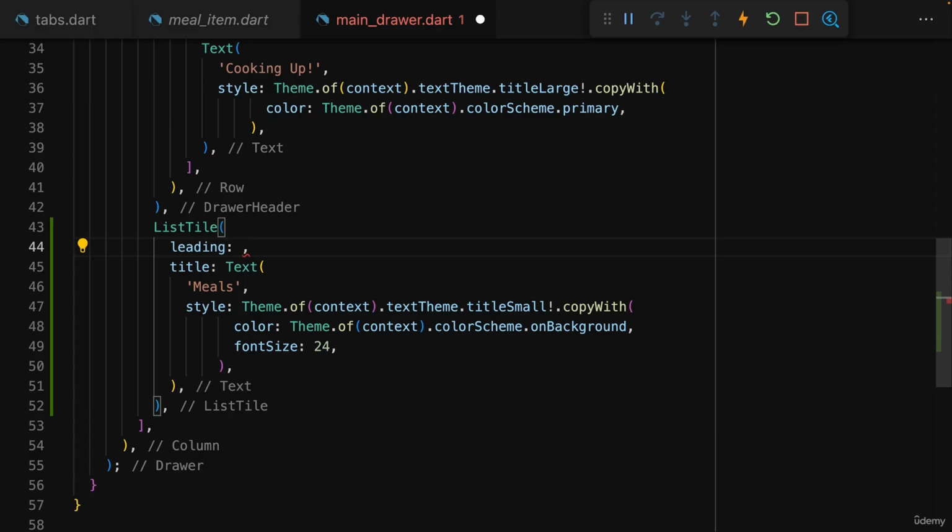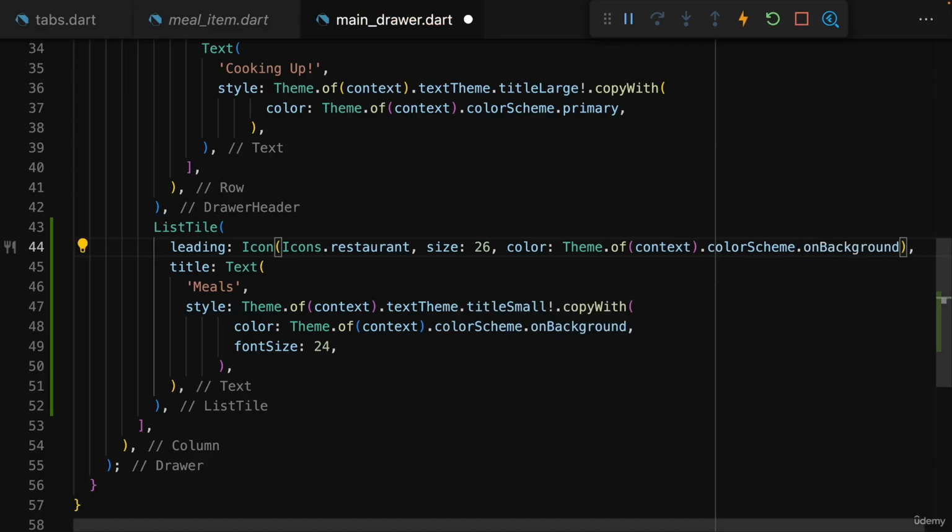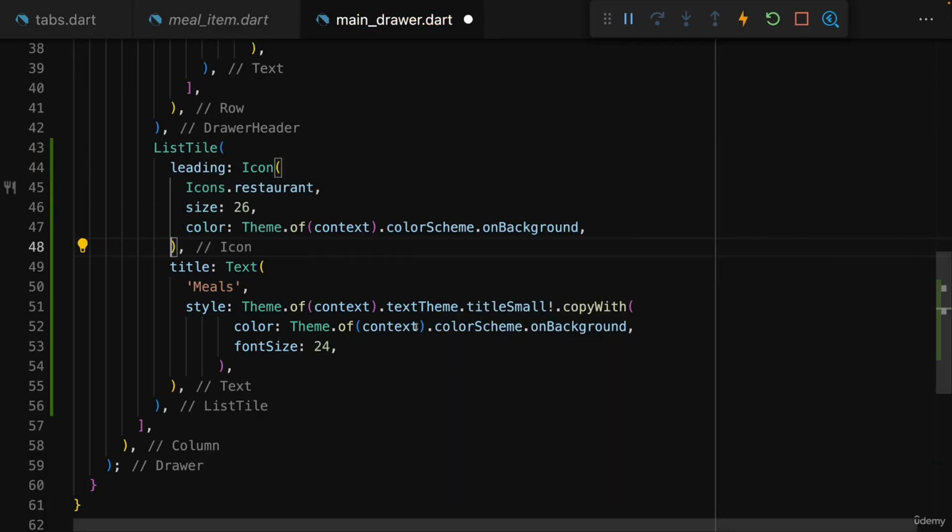And here the leading widget I want to output is an icon. And for this meals item here, for this meals link, I'll use the built-in restaurant icon. I'll then also set the size of this icon to 26 and change the color of the icon and set that to Theme.of(context).colorScheme.onBackground, so the same color I used for my text down there.